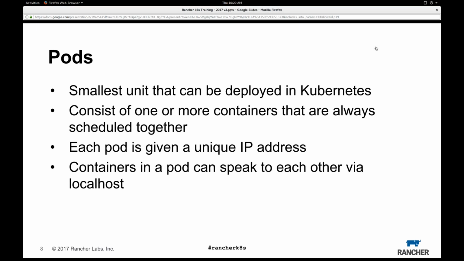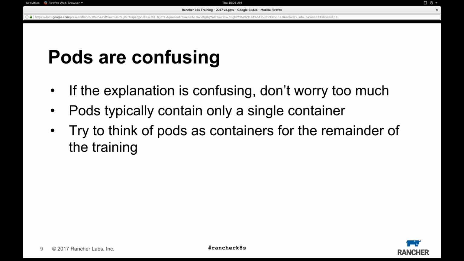Within Rancher, each pod is going to be given a unique IP address on the Rancher IPsec network. So then traffic between pods is encrypted. Within a pod, containers can communicate with each other via localhost. If this concept is a little bit confusing right now, that's okay. The idea of pods is a little bit more of an advanced topic, but it's something you have to discuss up front because it is the smallest unit that you can deploy in Kubernetes. In most use cases, you're actually only going to have one container inside of a pod. So if this is confusing for now, just try to think of pods and containers as being the same thing for now.